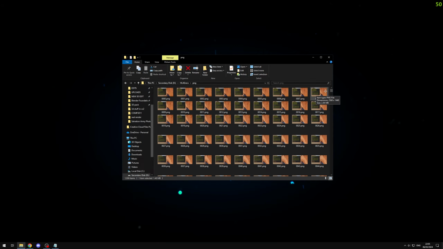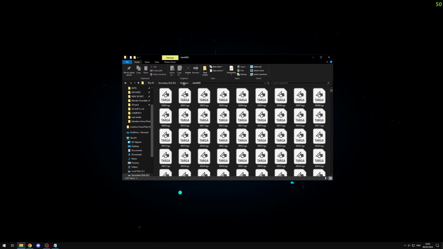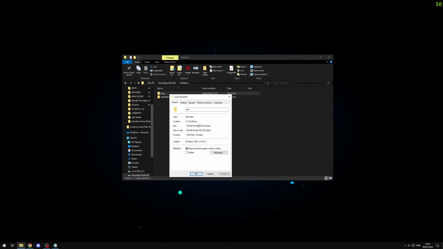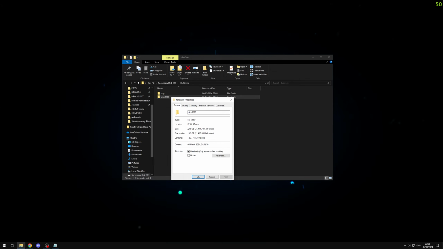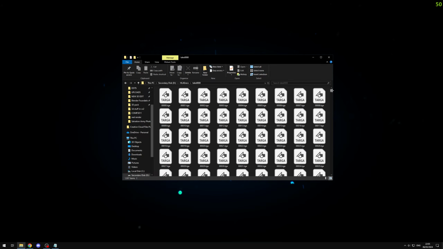And in here, you'll see we have all of our PNG images. So let's go ahead and delete all of our TGAs. So you'll see the PNG folder is only 7 gigabytes compared to 20 gigabytes. If you use JPEG, you get this to below 2 gigabytes. But I prefer PNG as we don't lose any quality.